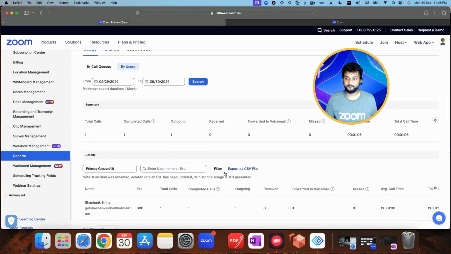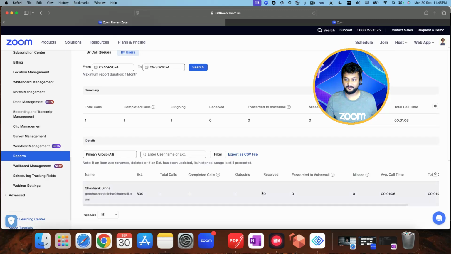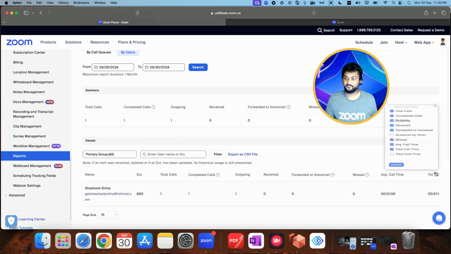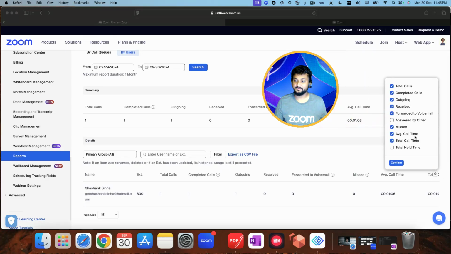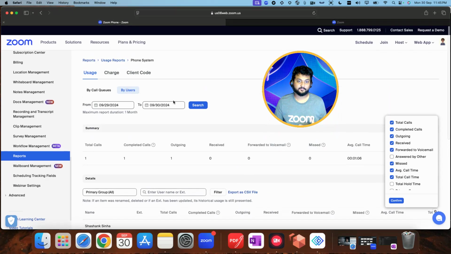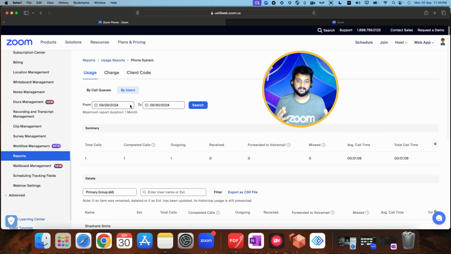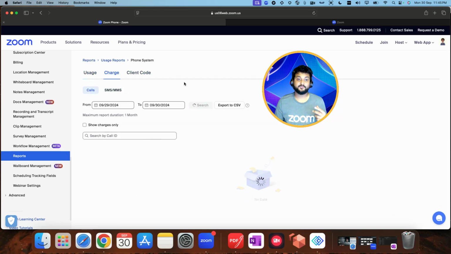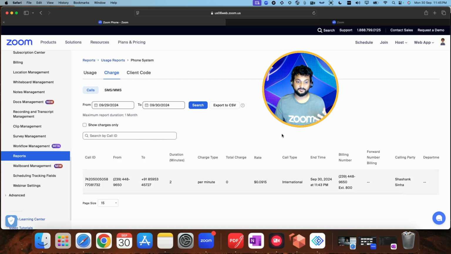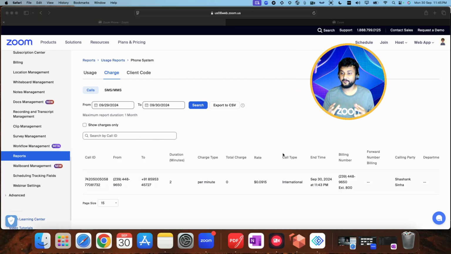As you can see, one of my calls is shown over here. You can even select what all filters you want to apply here: outgoing, received, what was the average call time, hold time. So much data for an admin to go through. If you want to see how much you were charged for this phone, Zoom Phone will also provide you with that data. We are all about transparency, guys. Even these reports can be exported to CSV.